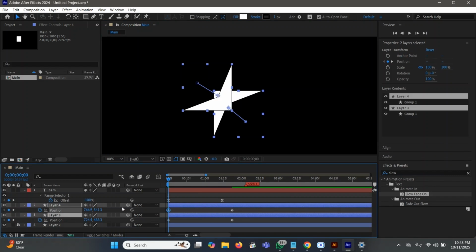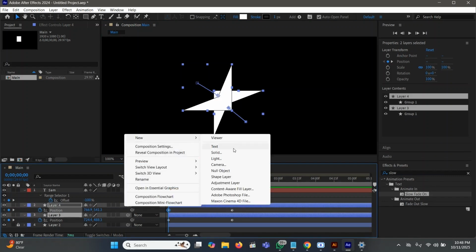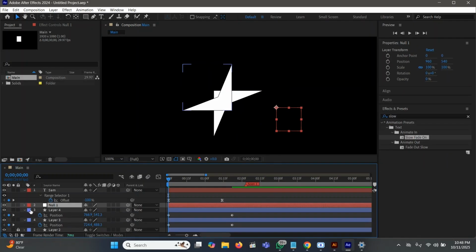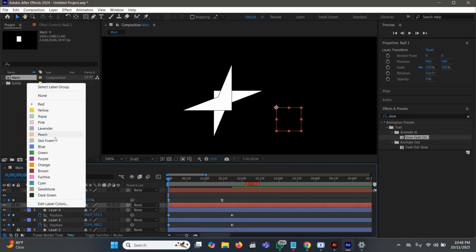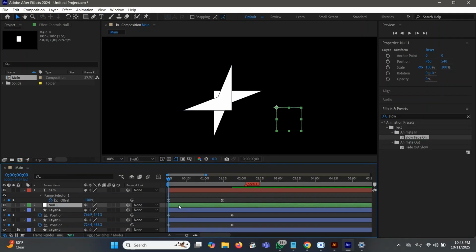I'm going to add a null object. Sorry. You know how to make use of null. Let's just add a null object. But for this I always change my null color to green. It's just a personal thing, so that I'll know that all my green layers are my null objects. Do you get?